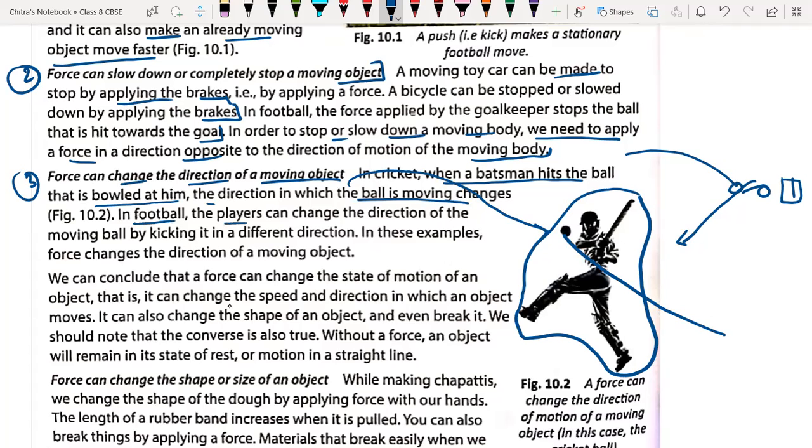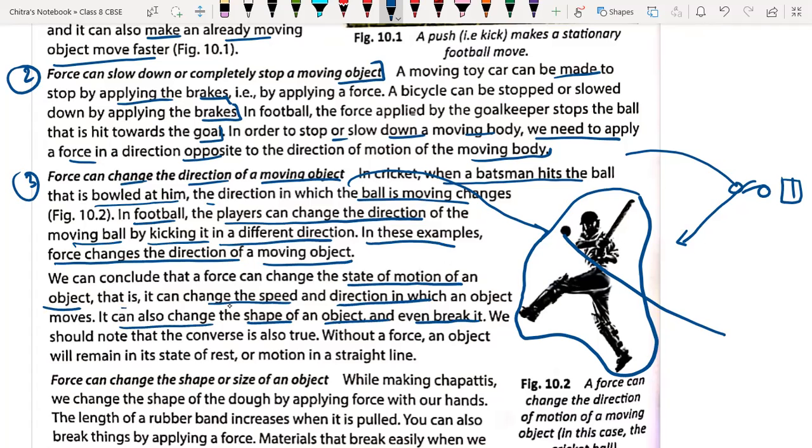In football, the player can change the direction of the moving ball by kicking it in a different direction. All these are examples of force changing the direction of moving objects. From the examples we have gone through, we can conclude that force can change the state of motion of an object. Thus, it can change the speed and direction of the moving object. It can also change the shape of an object, even break it. By applying force, we can break the object into small pieces.